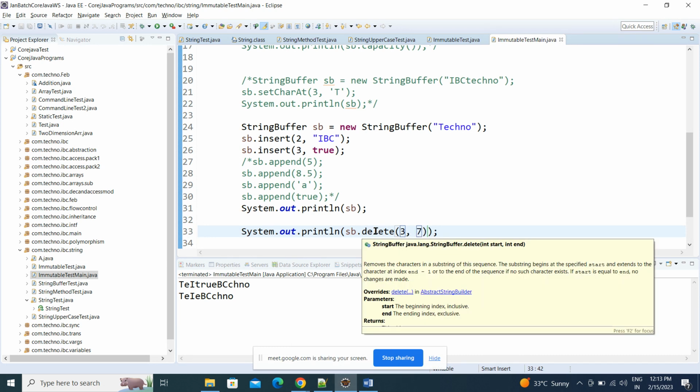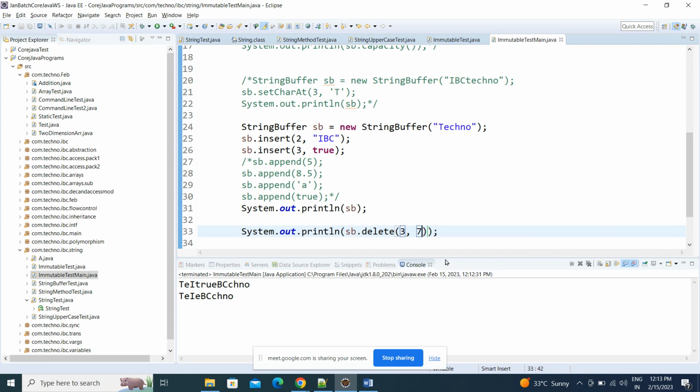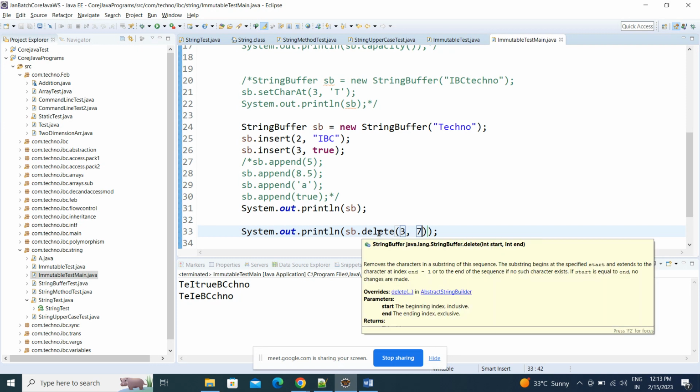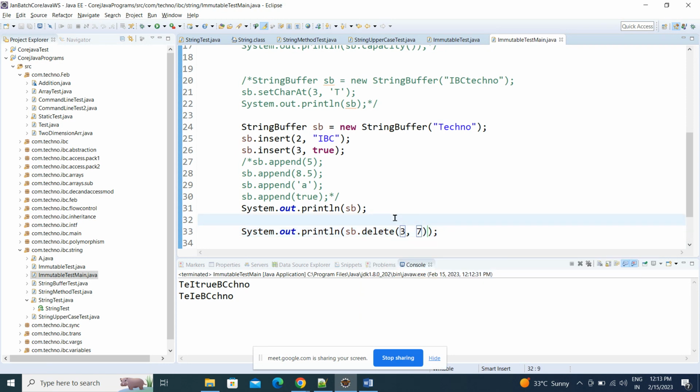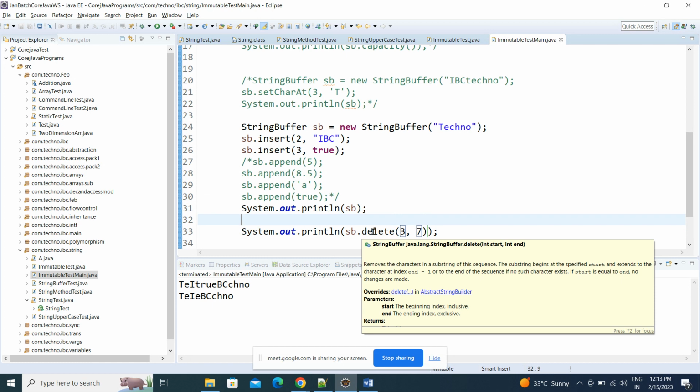If you want, you can read it also. It removes the characters of the substring in the sequence; the substring begins at the specified start index and extends to the character at the index end minus 1. No changes are made if start is equal to end. You can read the content here, and if you Google the Java documentation, you will come to know. If you have any doubt, you can read the documentation for this method.